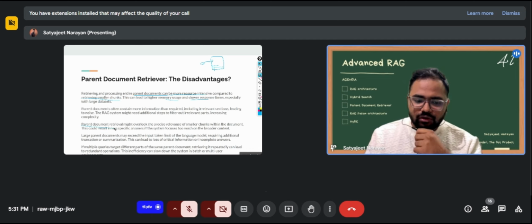So parent document retrieval might overlook the precise relevance of smaller chunks within the document. This could result in less specific answers if the system focuses too much on the broader context. Okay.